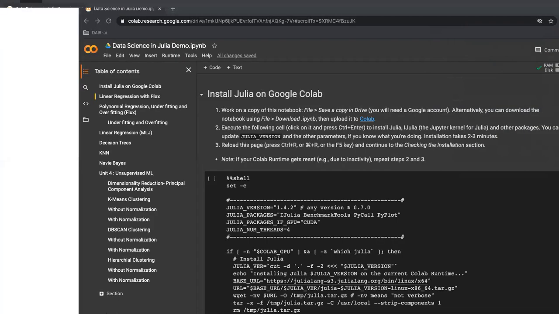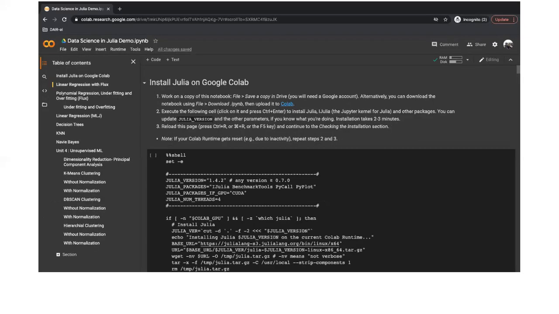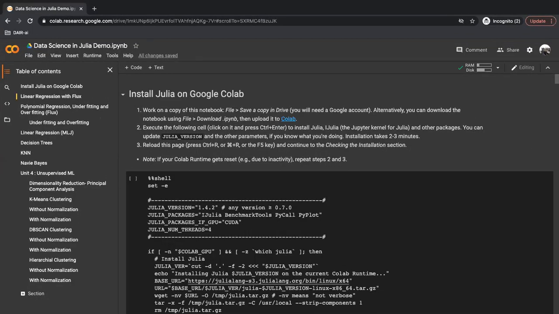So hi all, thanks for joining. Today we'll do a code walkthrough on some of the data science concepts which we try to implement in Julia. Our environment for today is Colab. Most of you would be aware that it's a Google version of Python notebooks.